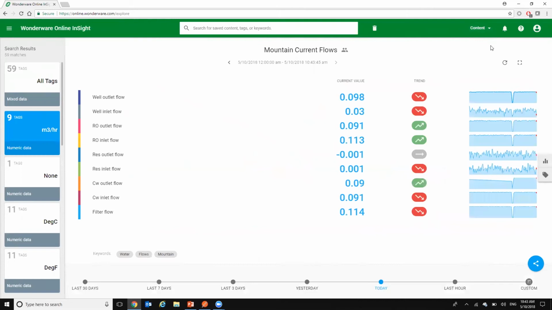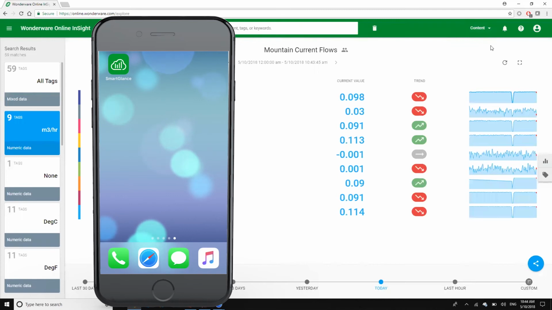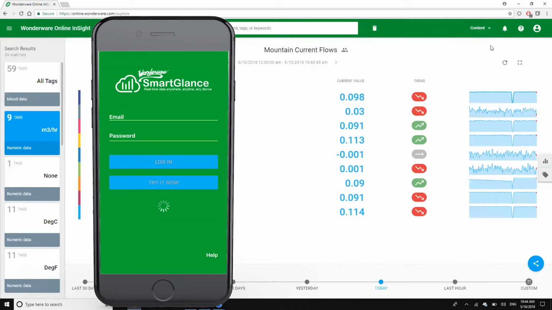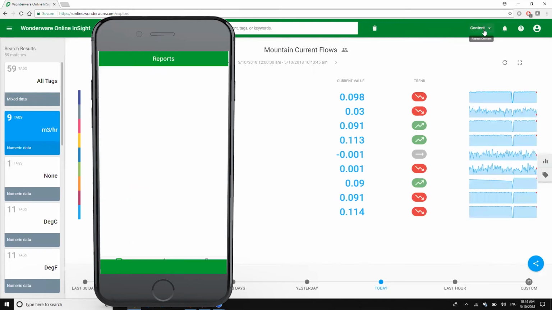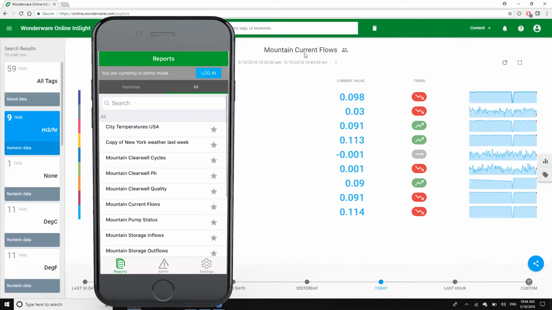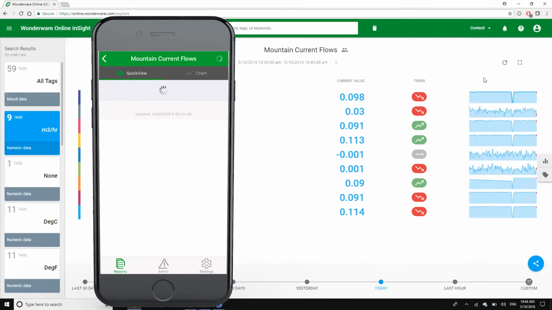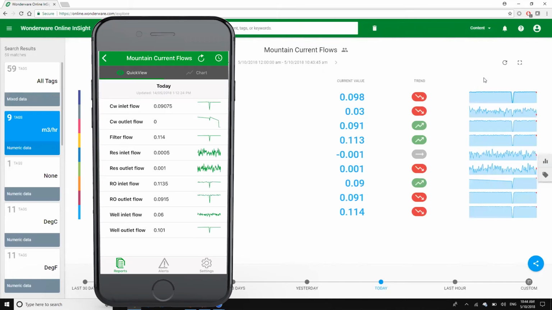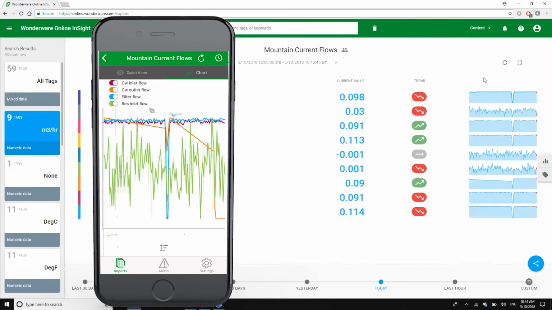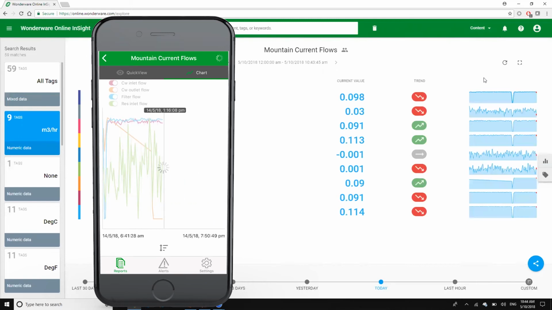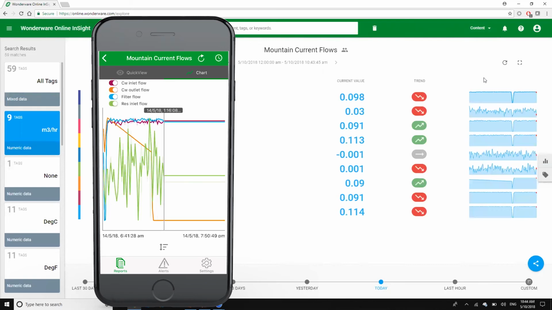Now, a second advantage to saving pieces of content, they start being available to me on my mobile phone. If I switch to SmartGlance and go into the demo system, I will see all of these same pieces of content in my list on the phone. So I can see here mountain current flows. And if I go into mountain current flows on the phone, simply by tapping on it, I get the same list of tags coming through and I get the same basic view that we have on screen in Insight. I can also go to a line chart just by tapping the few tags that I'm interested in and tapping on chart. Again, in SmartGlance, I've got the same data coming up, the same update cycle, the same information available to me in Insight.